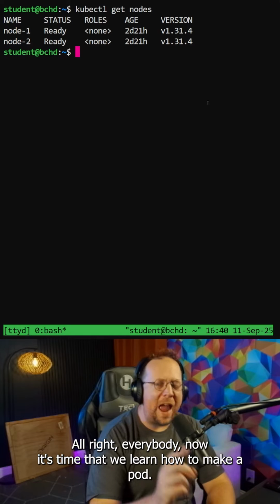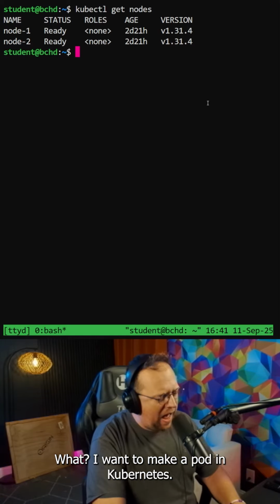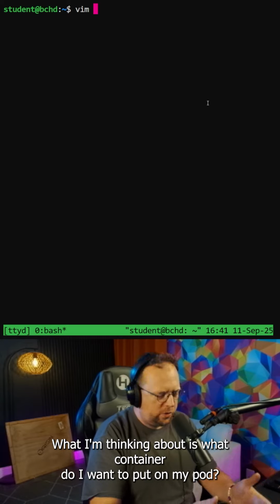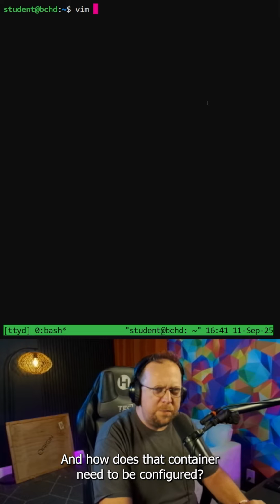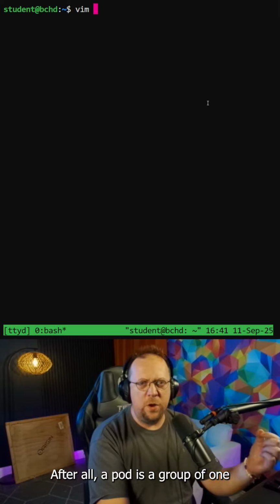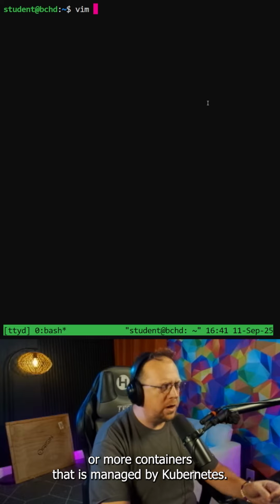All right, everybody, now it's time that we learn how to make a pod. When I want to make a pod in Kubernetes, what I'm thinking about is what container do I want to put on my pod? And how does that container need to be configured? After all, a pod is a group of one or more containers that is managed by Kubernetes.